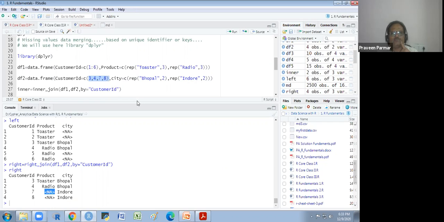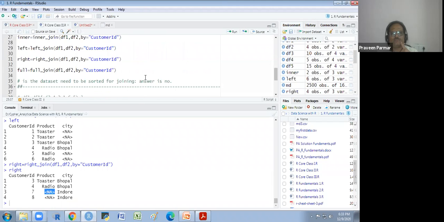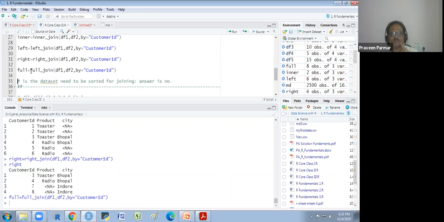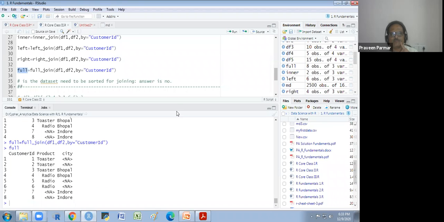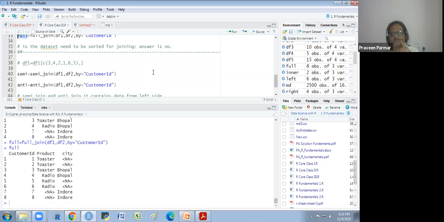Now I have a full join. It will give me all the elements. Look at this: 1, 2, 3, 4, 5, 6, 7, 8. This is the full join of both data sets. Now we have some more, that is the semi and the anti join. This is the last one.